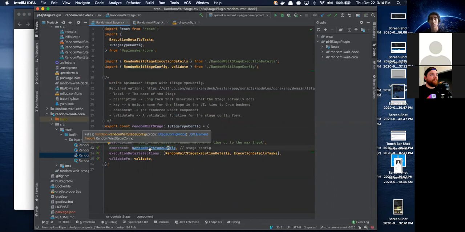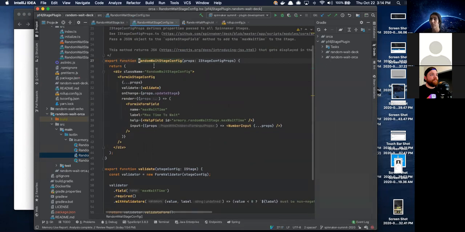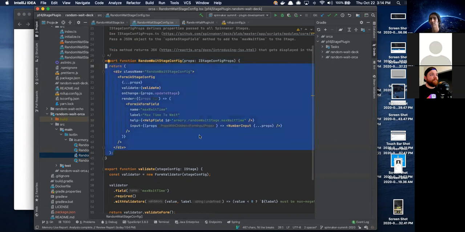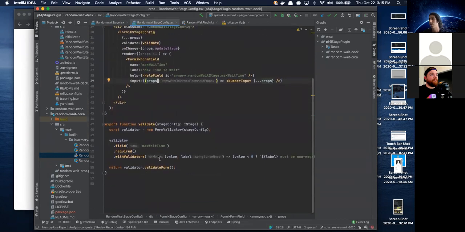So when you are configuring the stage in the UI, which we will take a look at, this is how you do it. This is pretty much React. You just return a div with all the necessary components in it. We're mostly concerned with the max wait time. It's got a cute little label and some help fields. This is the input for when we make a request to the backend, this is how it gets sent over.